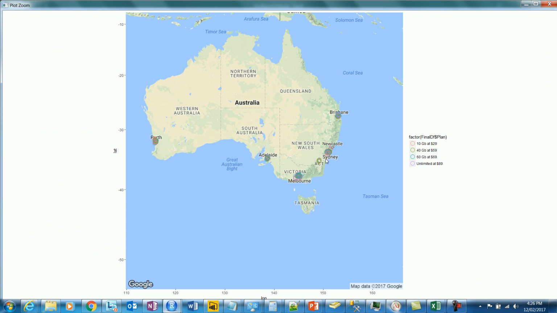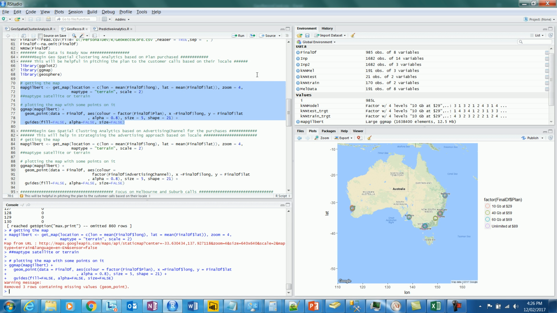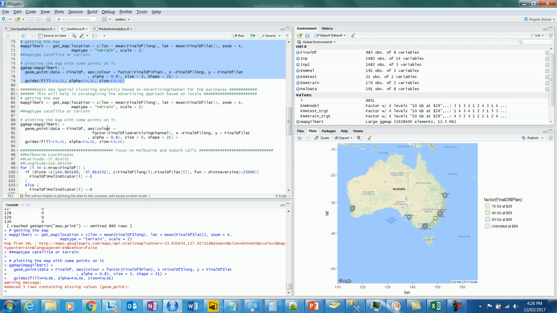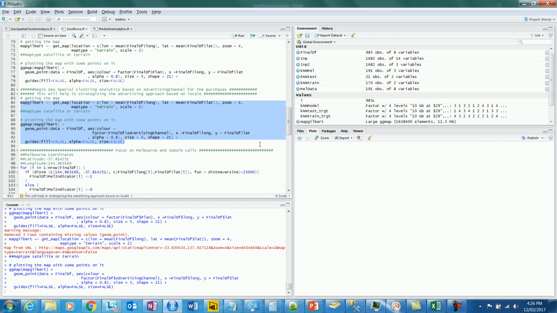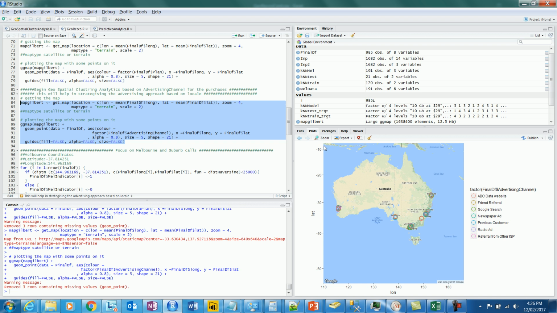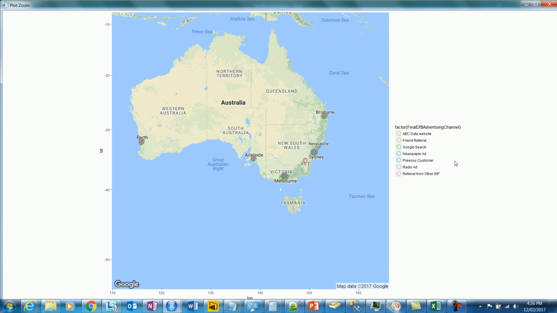What we got here is the different plans of 10, 40, 60, and unlimited ones, and the different cities where each one of them was sold. We got Perth, Adelaide, Melbourne, ACT, Sydney, and Brisbane, where different plans were sold. This gives you a high level insight on where the sales occurred. Now let's also take a look at the different advertising channels and how each one of them occurred on the map. And this gives you the advertising channels for the different locations.